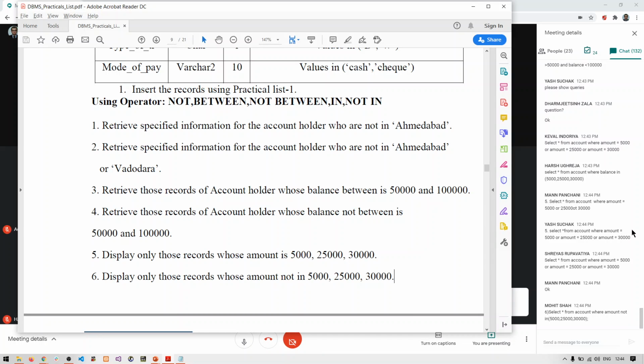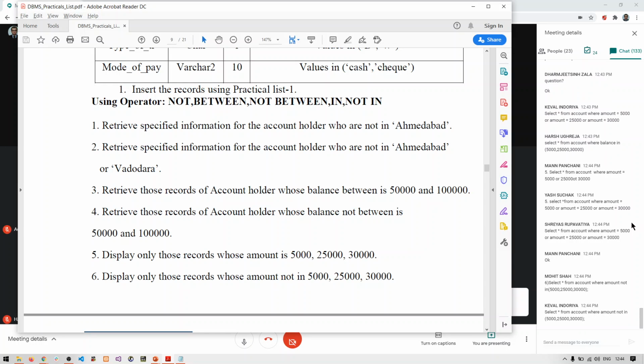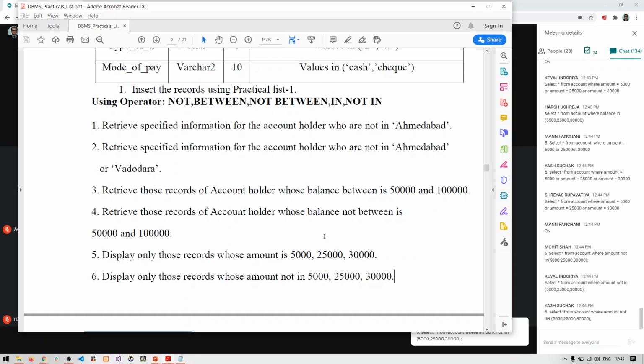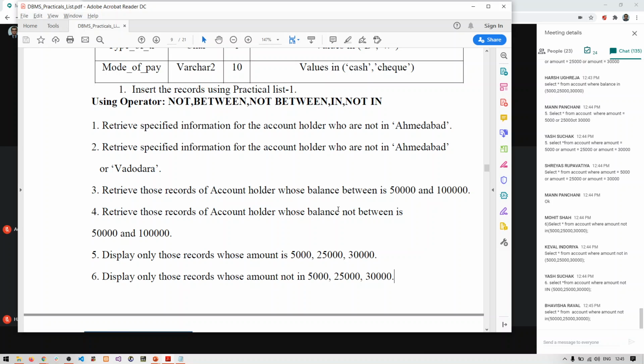Right, exactly, Mohit. Perfect. 5,000, 25,000, 30,000, and we are using the not in operator. So students, I request you to make sure that you have all these chats with you so that you can write down the answers for these queries quite easily and perform these queries. So I hope it is clear: between, not between, and, or, in, and not in. These are the 6 commands you have studied so far.